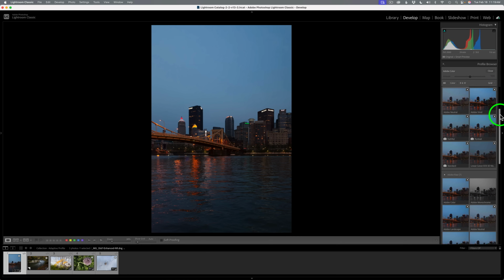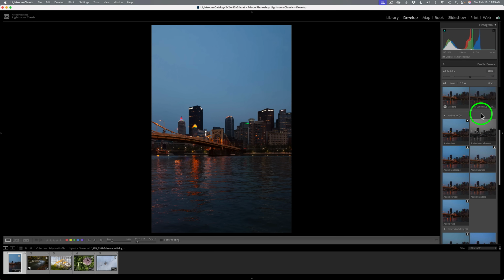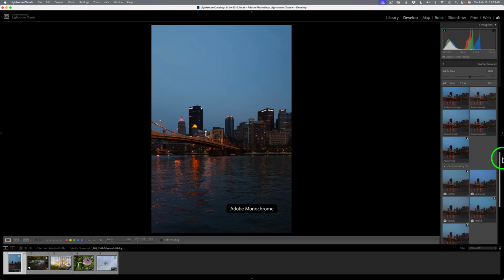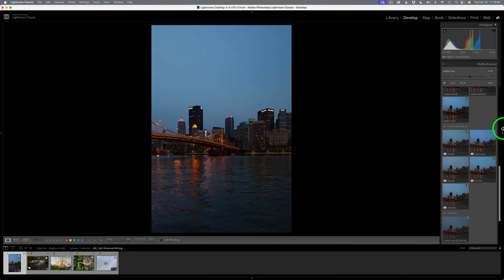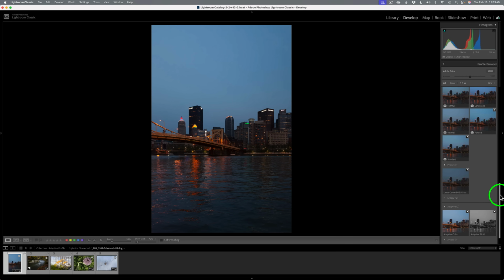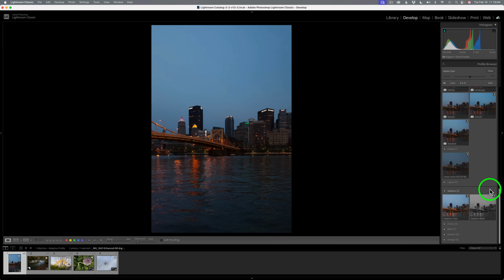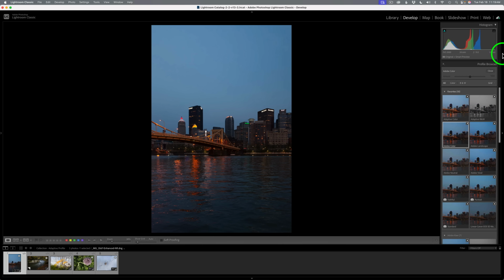And then if I scroll down through, you can see here are my Adobe RAW profiles. And then I have camera matching profiles. And if we scroll down even further, we're going to find our adaptive profiles. You can click on a star and make it a favorite. And once you make it a favorite, it's going to show up here in your favorites right here.